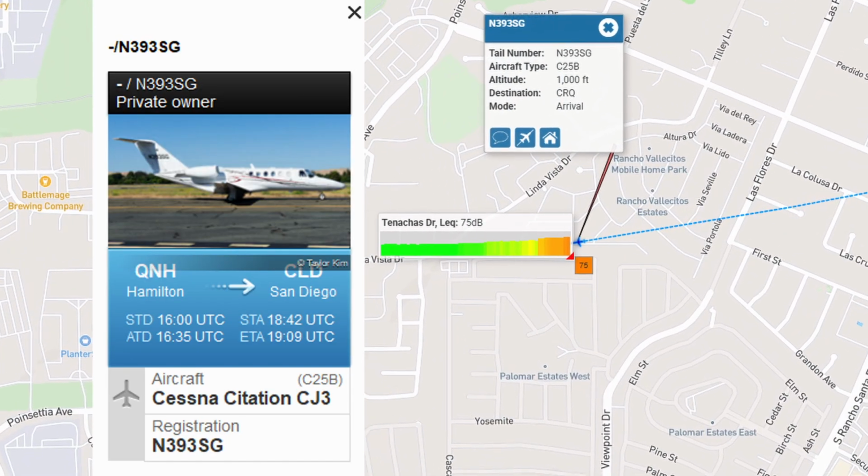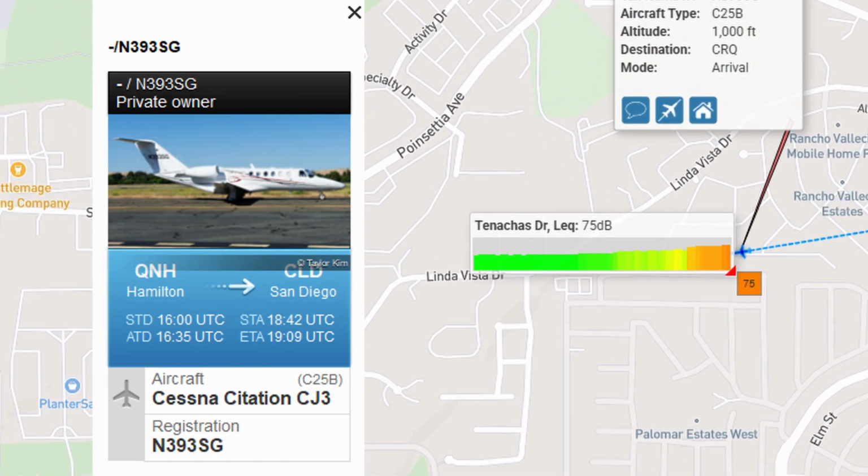Clip 7, C-25B Cessna Citation CJ3. One of the most popular light business jets out there. It sits in the sweet spot between efficiency, range, and cabin comfort. Basically the just right bowl of porridge if Goldilocks flew private.